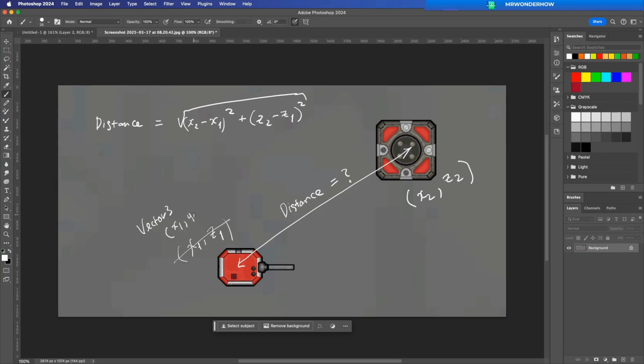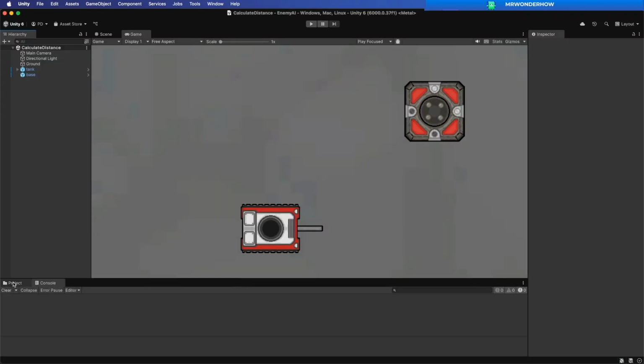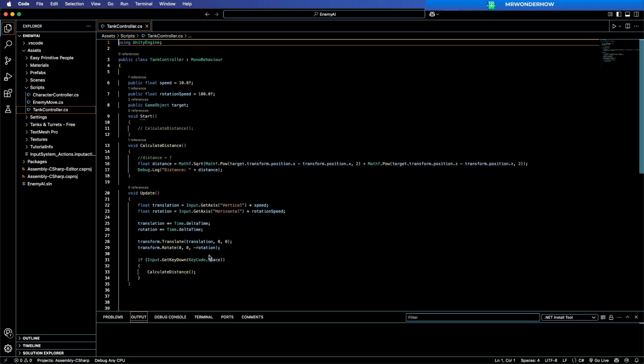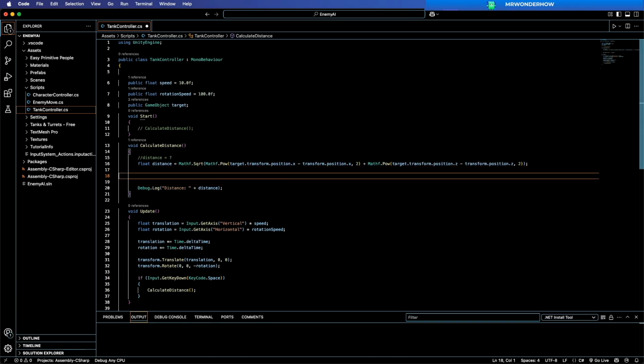The second way to calculate distance in Unity is by using the built-in function Vector3.Distance. This method simplifies our work because it directly calculates the distance between 2 points. Let's now modify our script to calculate and print the distance when we press the space key, using the Vector3.Distance method.